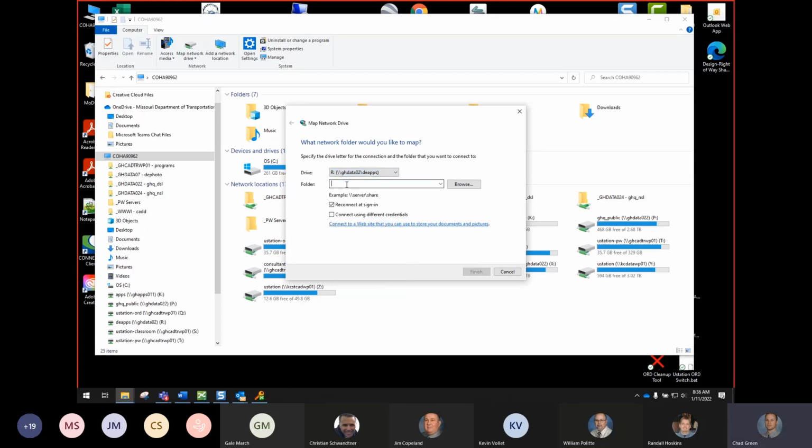And then inside of here, just put in the two backslashes. And then the server is GHData02. And then the backslash, then DEapps. So that's all that you're doing there. It should automatically do it on your login script, but for some reason, it didn't. What's the last part? I'm sorry, my font is so small I can't see what that says. DEapps, D-E-A-P-P-S. Okay, all right, I've got that.